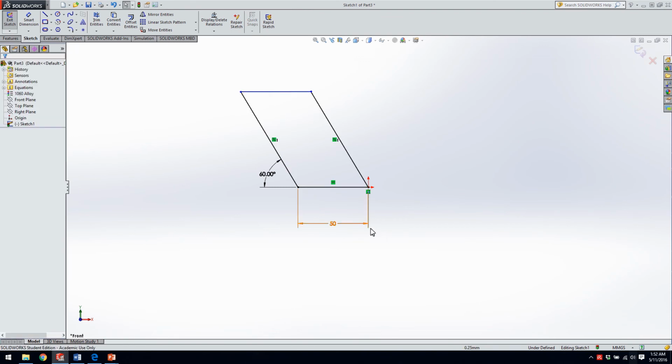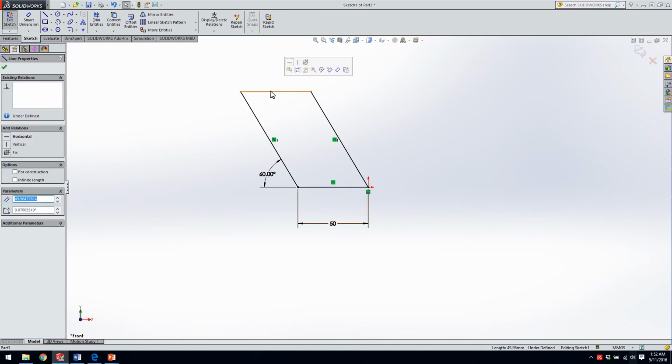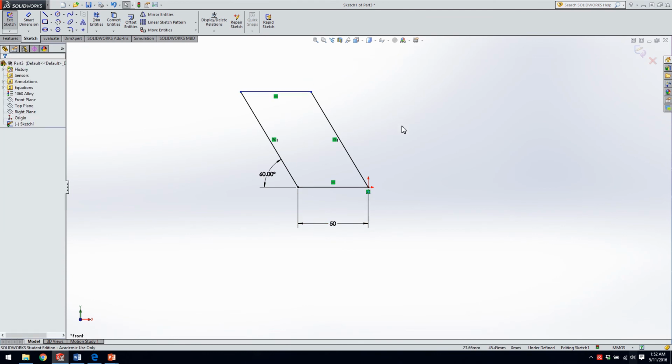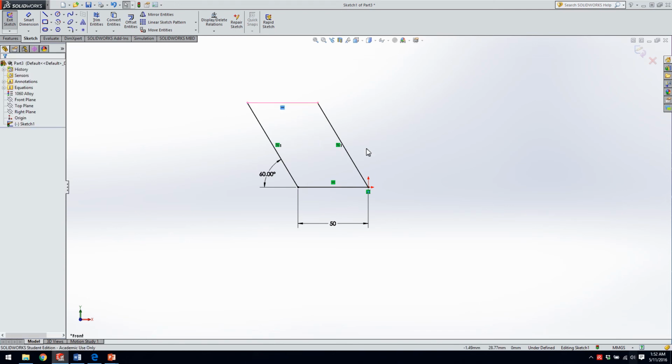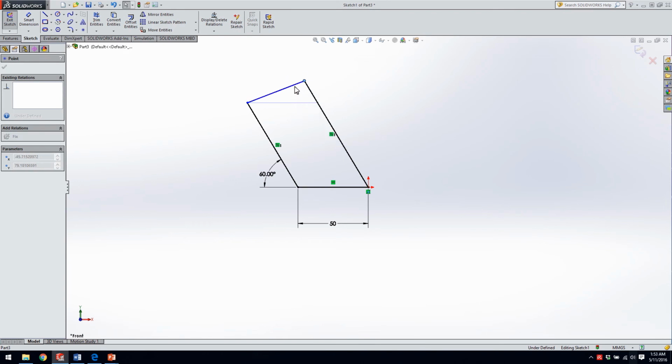So the next thing I'm going to do is make this line horizontal. You'll notice now that it stays horizontal. I can also delete existing relations by clicking on the small box. You'll see it turns blue, and click delete to get rid of it. So now it's no longer horizontal.